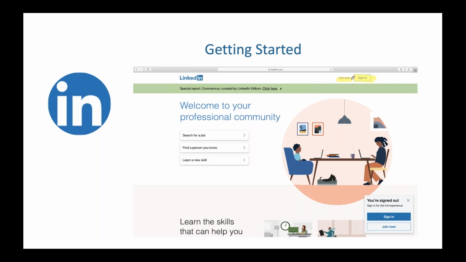So once you get your profile up and running, they're going to ask many questions. It'll take a little time, so this isn't something you're going to do in 5 minutes, but get your account up and running, and then you'll be ready to develop your profile.